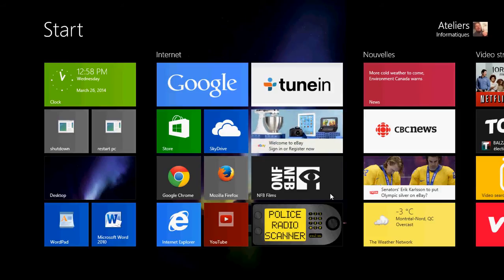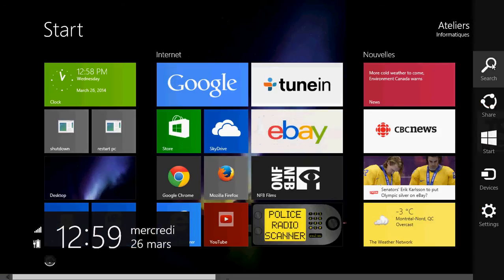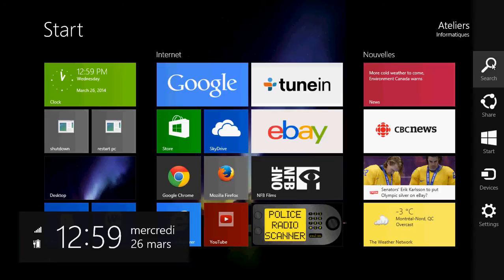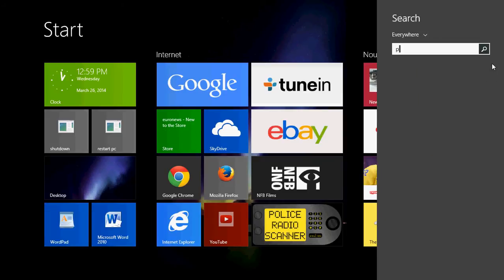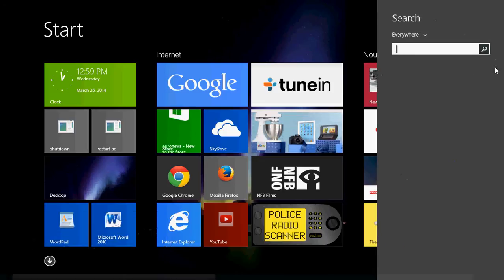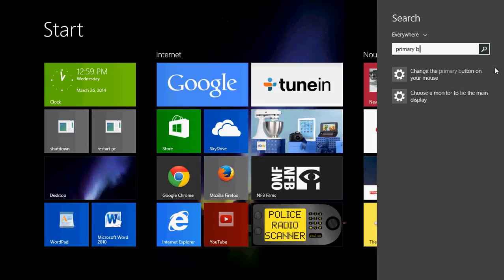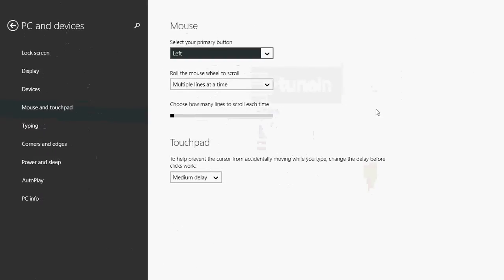So how do you change that in Windows 8? It's quite easy. You go into your charms bar on the right side of your screen by swiping or going to the corners if you have a mouse, and just click search and type primary button. And what's going to happen, you're going to have in the search results the primary button. You will have to change the primary button on your mouse. So you click there and you'll be brought to that little place where we have left or right.